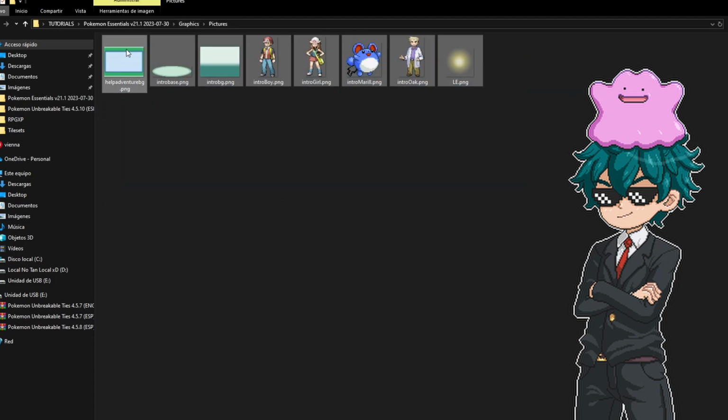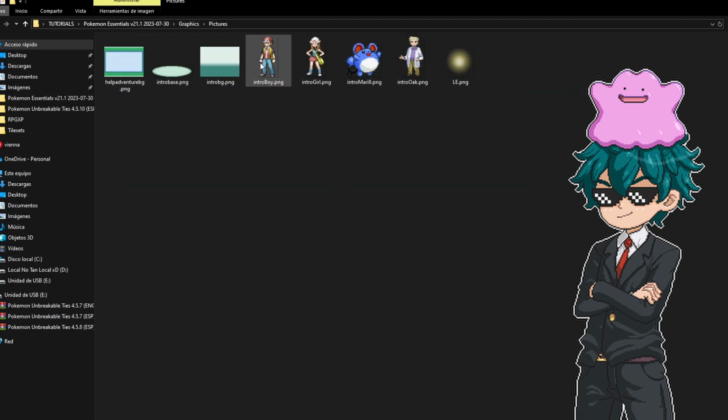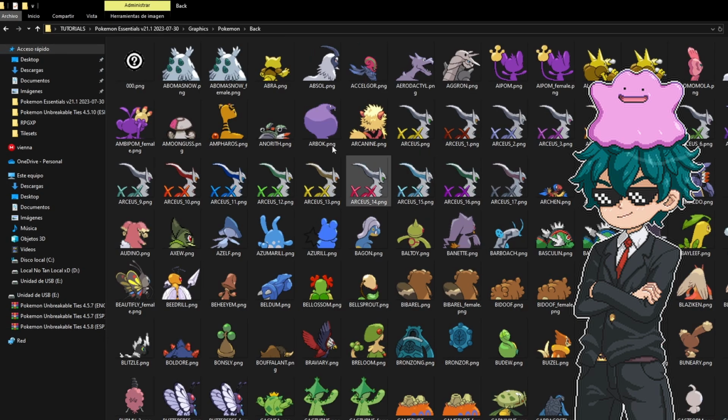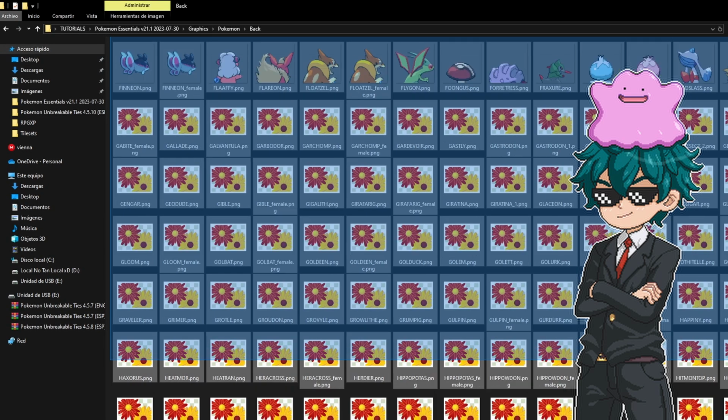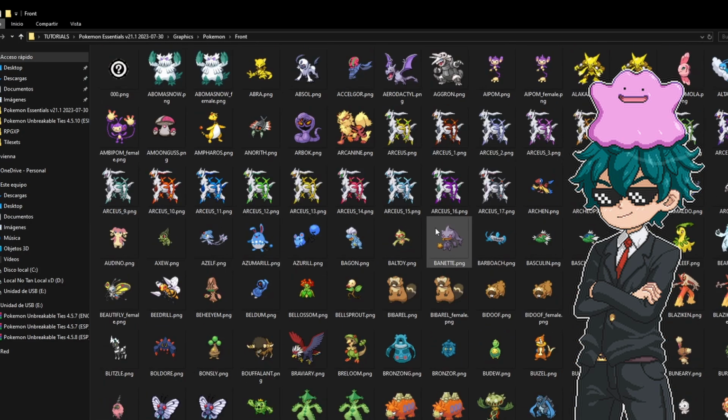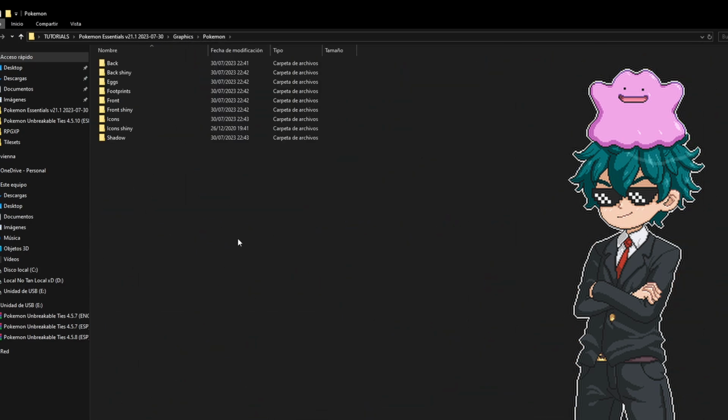Pictures, for example, in Umbrical Dice, when you see a character that is talking, this is a picture. The Pokemon folder, as you can see, we have the back sprites from all Pokemon from generation 1 to 8. The front, and so on. If you want to see everything, you can take a look.